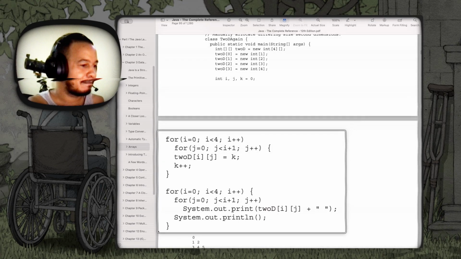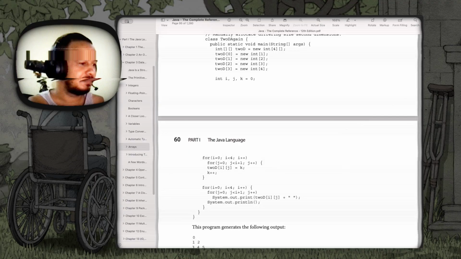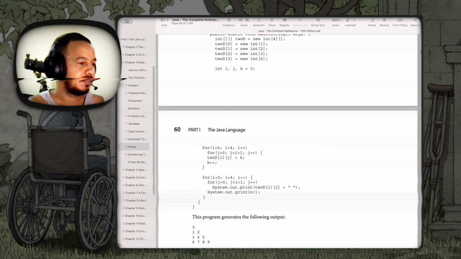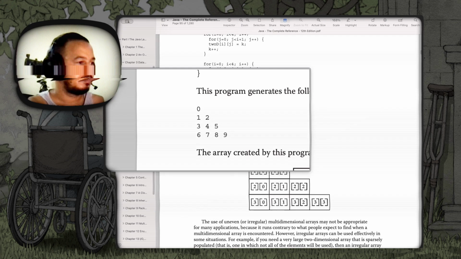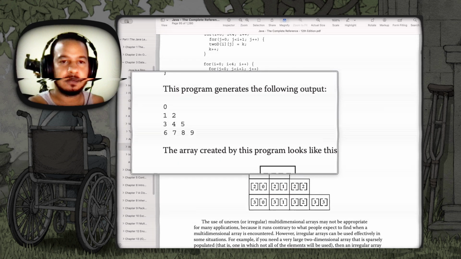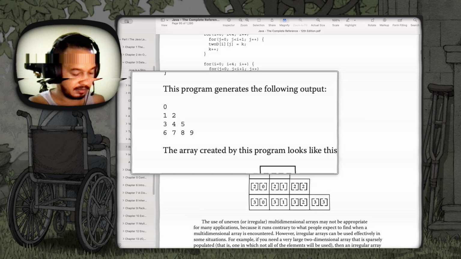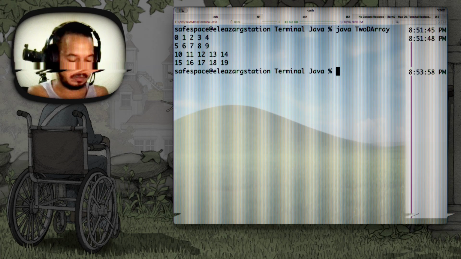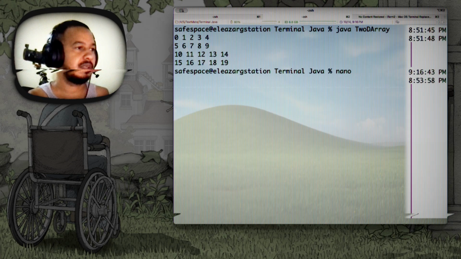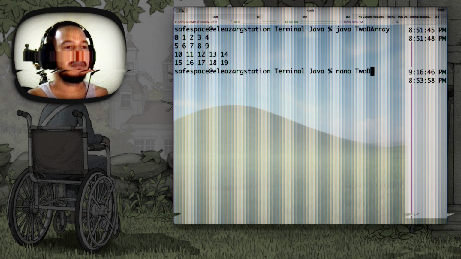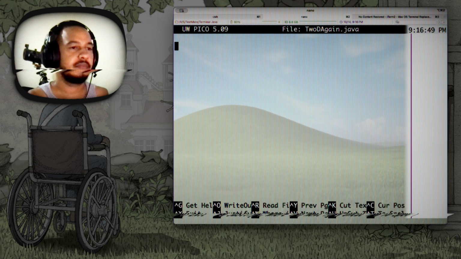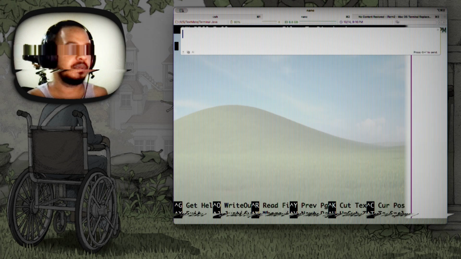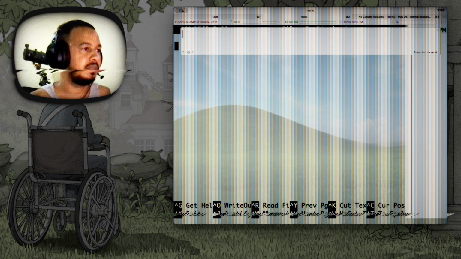All right, we're gonna code this now. So this is the output that we should be getting right here before we code it. Okay, that's the output. So let's get to coding, and we're going to do nano 2D again .java. Okay, and we're going to activate our composer, and I need to adjust the page here so that I can see the full code so that I can type it.